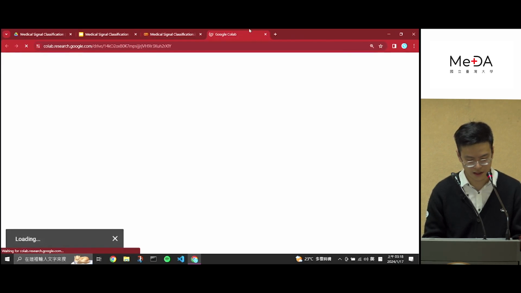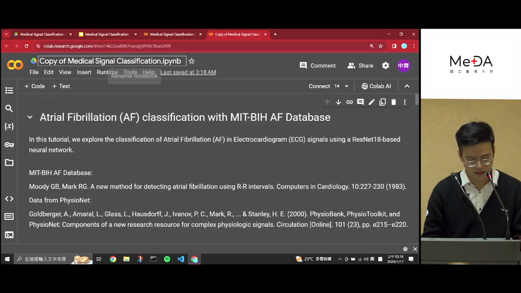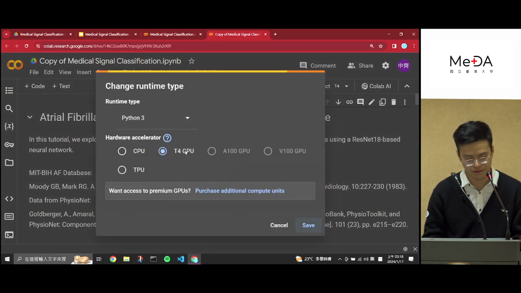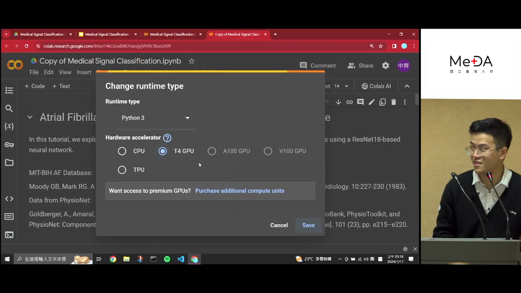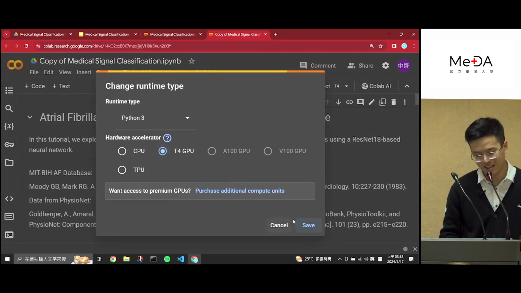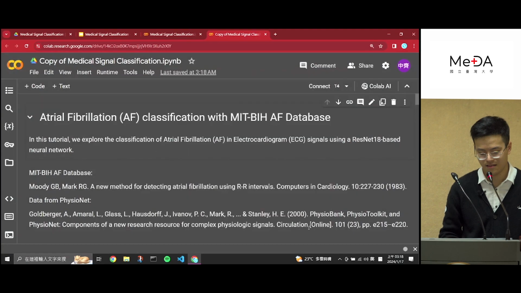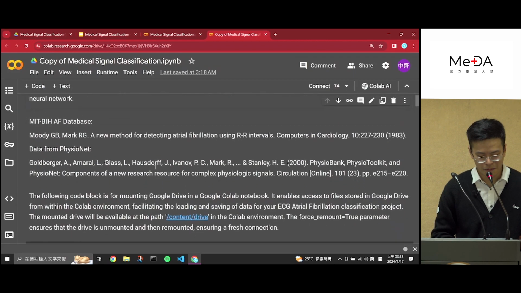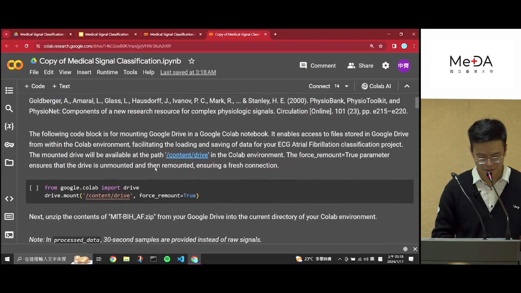So after you've saved a copy, because we're doing training, you have to change your runtime type to GPU. So pick this option here, T4 GPU, and then click save. Okay, so now we're ready. The upper part is just what I talked about before.